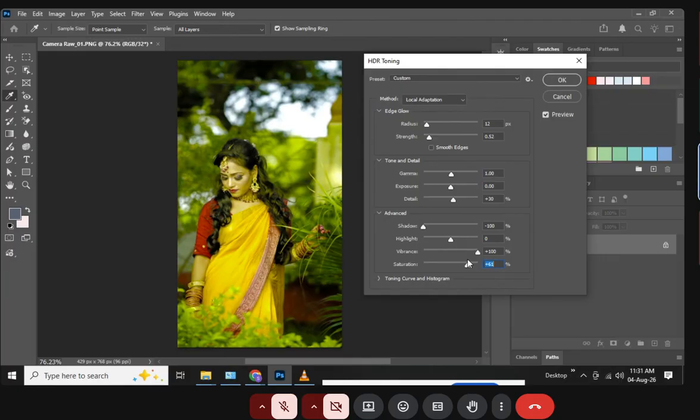We can use the HDR toning, and we can work on the shadow, highlights, vibrance, and saturation. All these parameters we can adjust. Clear, right? Yes, sir. Image, Adjustments, HDR Toning.